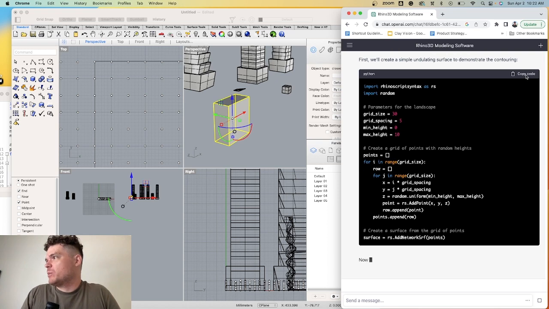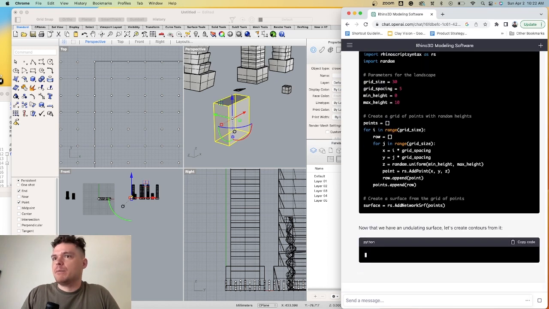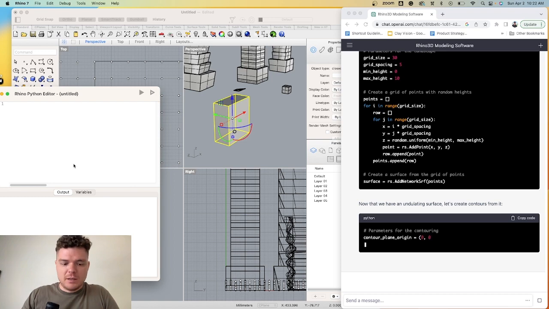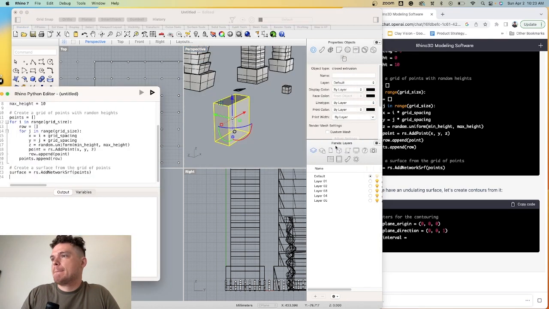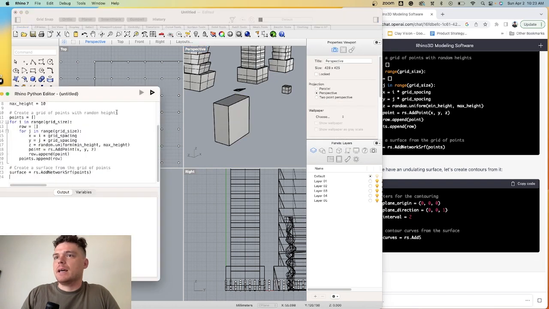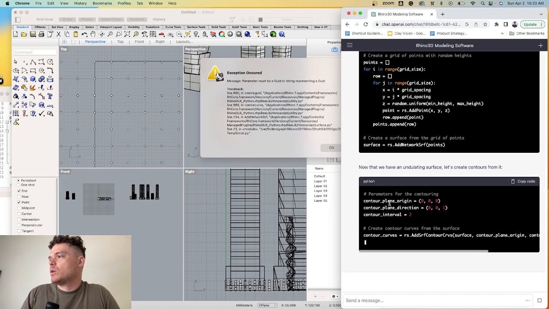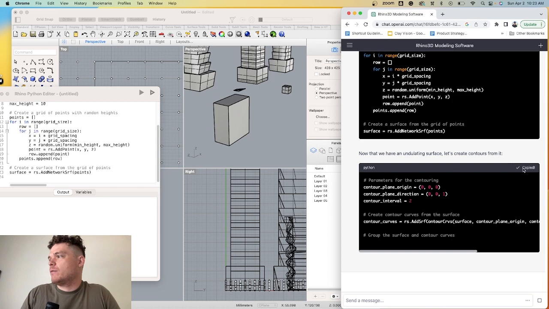All right, it's almost done. Almost done. Copy code. Select all. Control P. Error occurred. It does not like that. Okay. We tried. We tried very much.